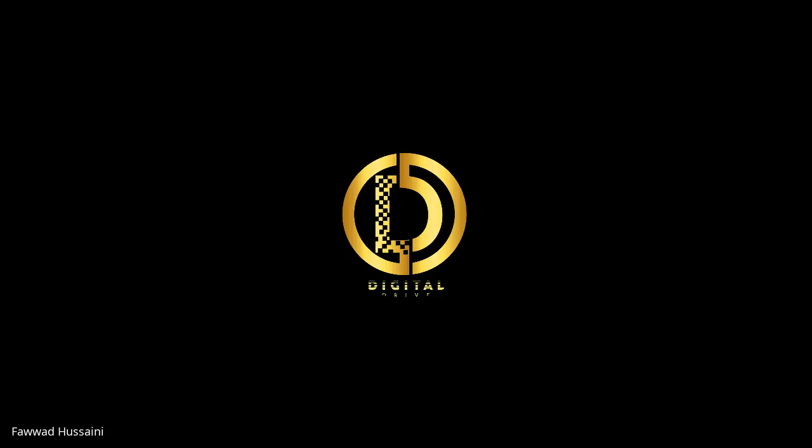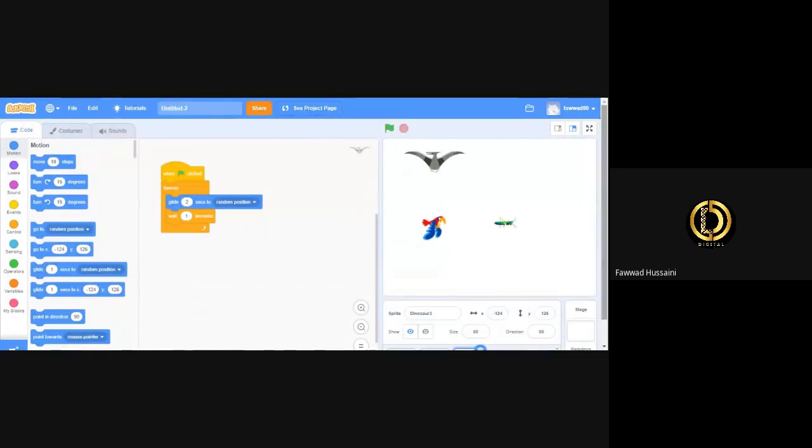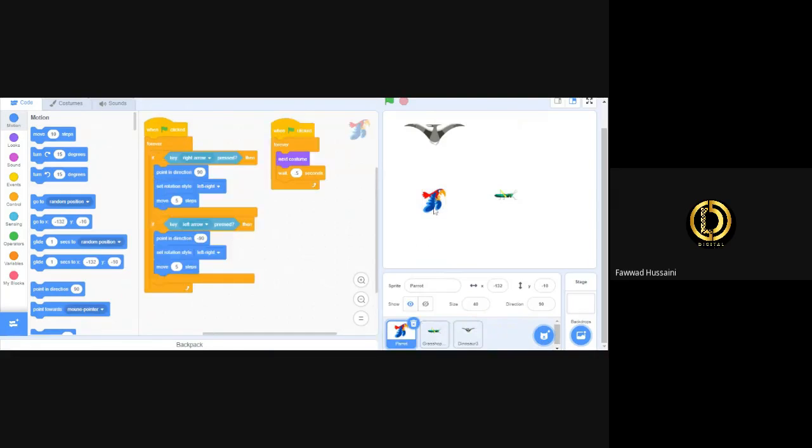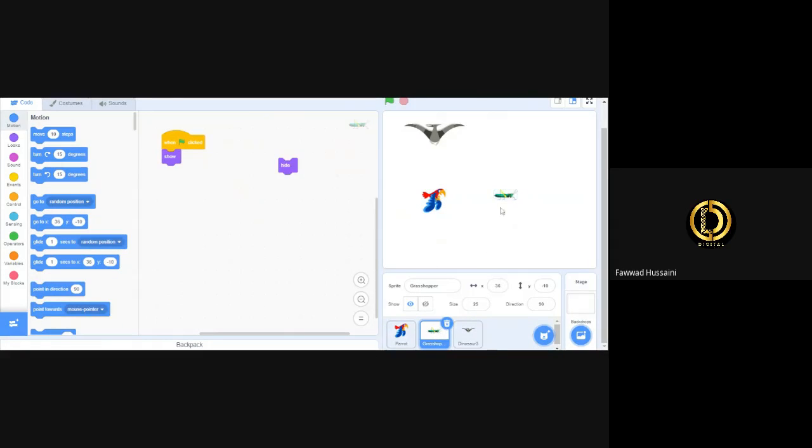I'm going to switch to my Scratch window, and there we are going to look at three different characters and see how these three characters work. So let's assume I have three characters on my screen. Number one is the parrot, number two is this grasshopper, and number three is this dinosaur. What we want to achieve: we are going to control this parrot.